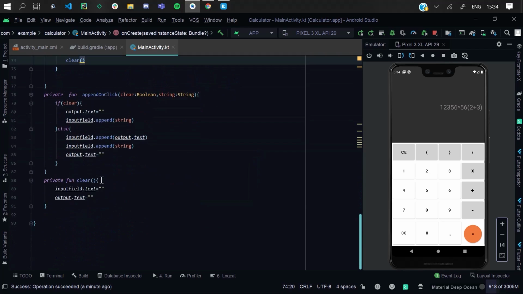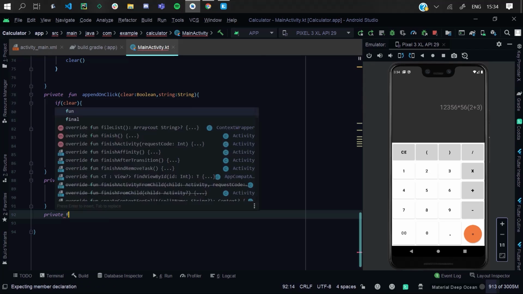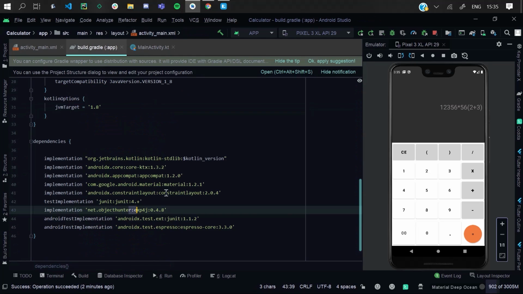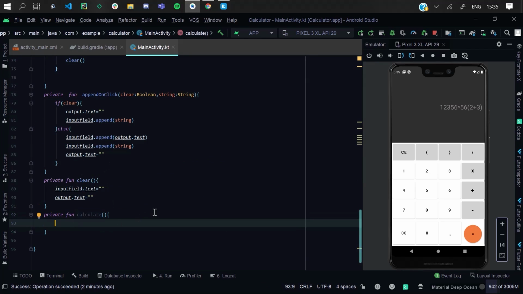Besides that, the next thing that you have to do is the main thing, the private fun calculate. Up to now we haven't done any calculation. So this calculate function is basically the heart of all these calculations. If you remember, we have added this dependency up here. This dependency will help us. It's a package that helps us in developing. Someone has made all this implementation and it's really easy for us.